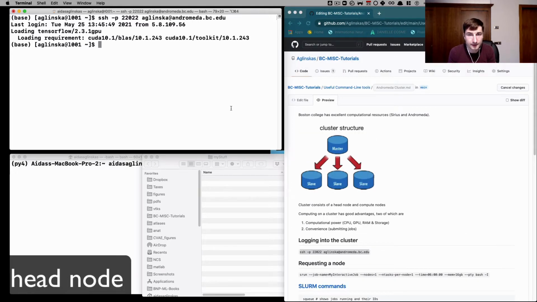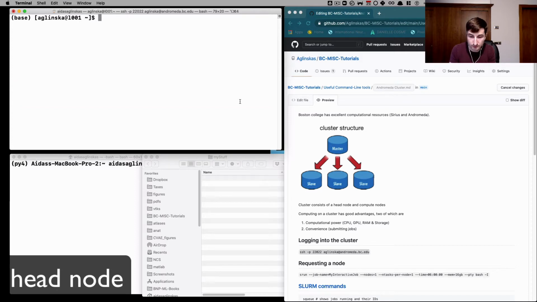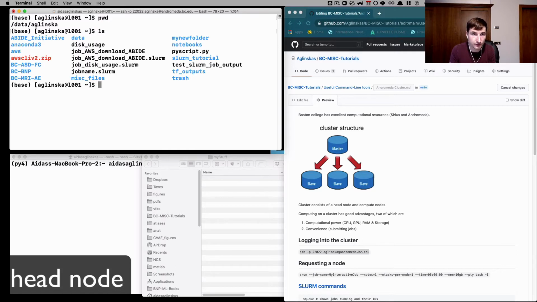And once you're logged in, you can use the terminal as you would on your local machine. So you can use commands like pwd to show the path. You can list the contents. And you can make directories, launch scripts, use it as you would your own machine.